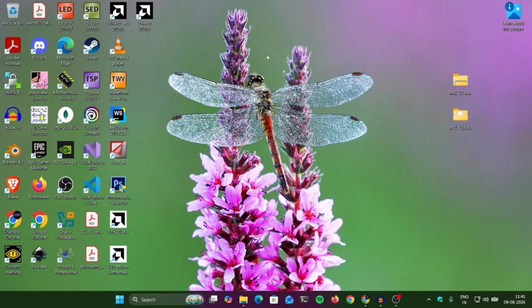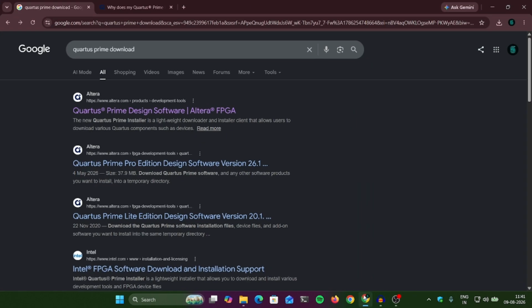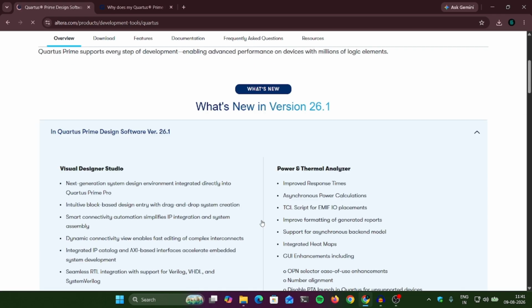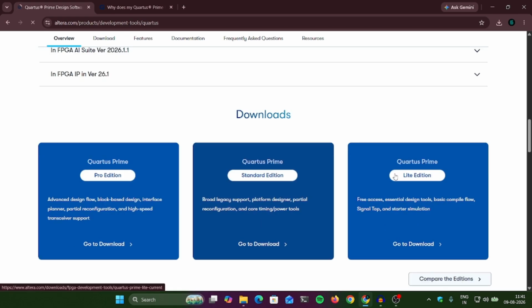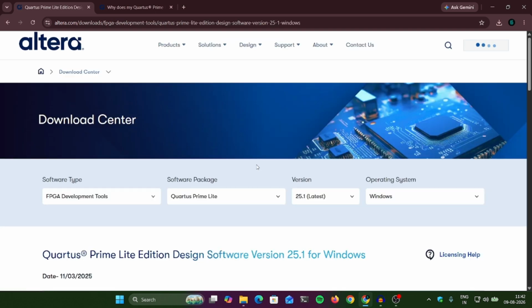So first things first, let's download Quartus by going here and in Google searching for Quartus Prime download, and then click the first link that appears, and you can simply scroll down here and then click on the Lite edition. So the Standard edition and Pro edition require a paid license, but Lite edition doesn't require a paid license, it requires a no cost license.